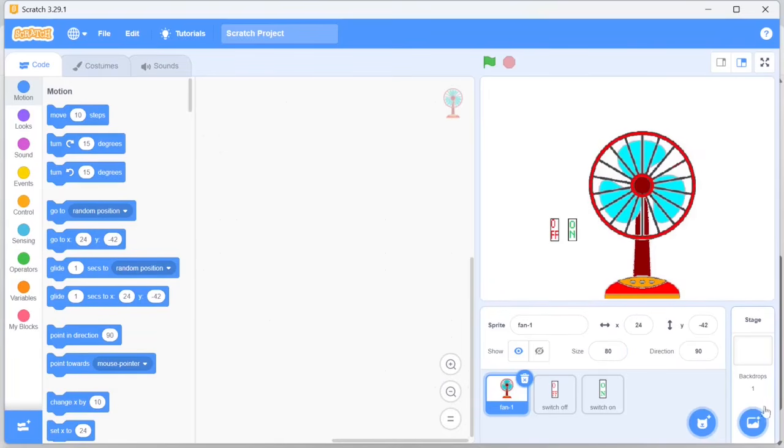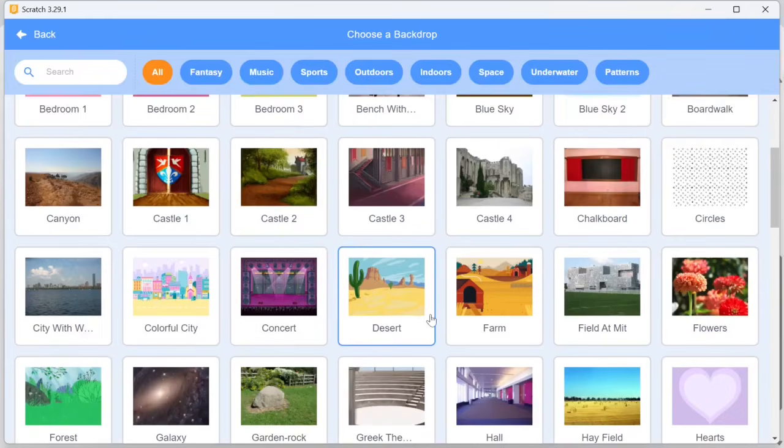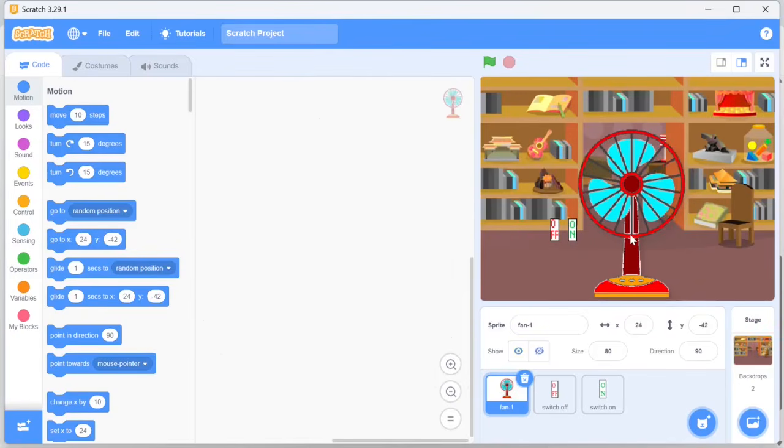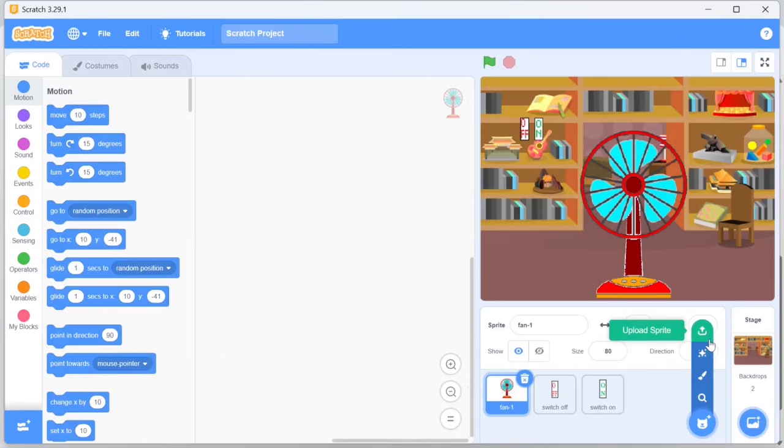This much is fine. If you need any background, you can put it over here. You can select any background as per your choice. Okay, I will take this room. This is fine. And here the switch over here. Right now I need a regulator. So I'll upload the regulator.